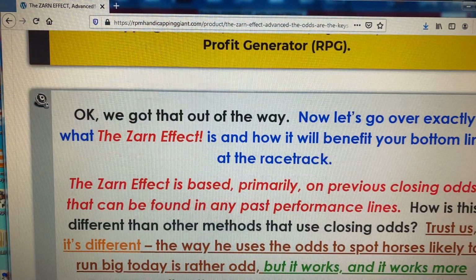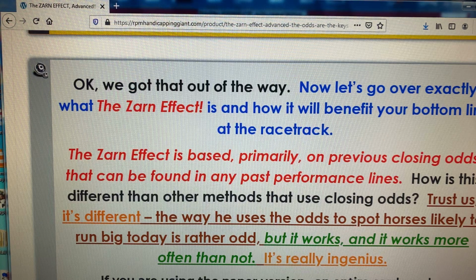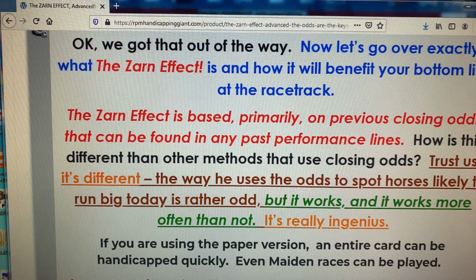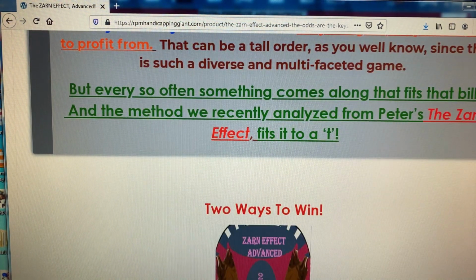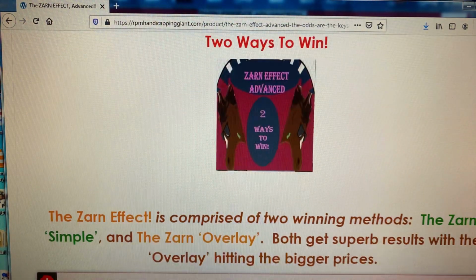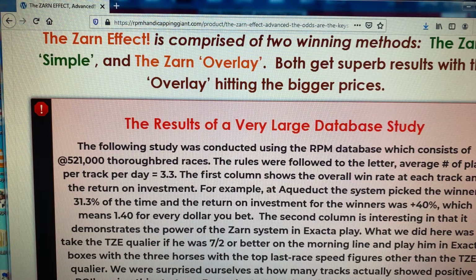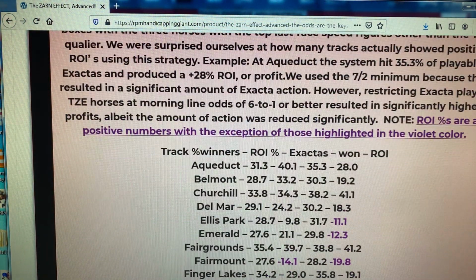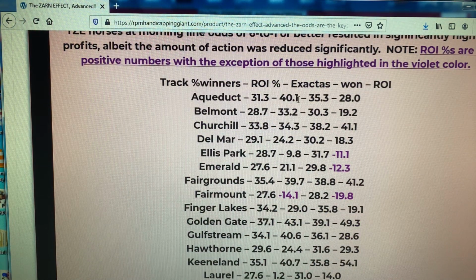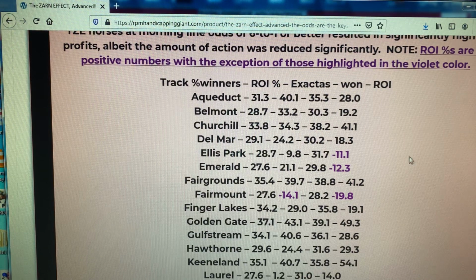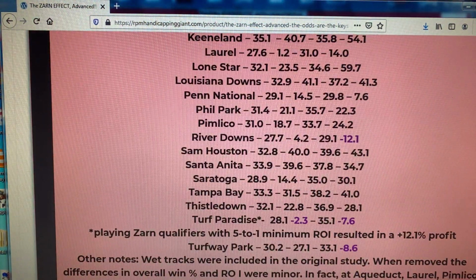Our database studies show this is one of the most effective programs that we have overall in allowance and claiming races. And again, the basic premise is that it does use past odds. It's a relatively simple formula, but no one else ever seemed to have put this together before. On the webpage, we also show you the database studies of different tracks, the overall win rate and the ROI for different tracks in both win and exactas. Most of these are positive numbers. The ones in purple were negative numbers. There are a few of them, mostly at the smaller tracks, but that's there for you to take a look at.